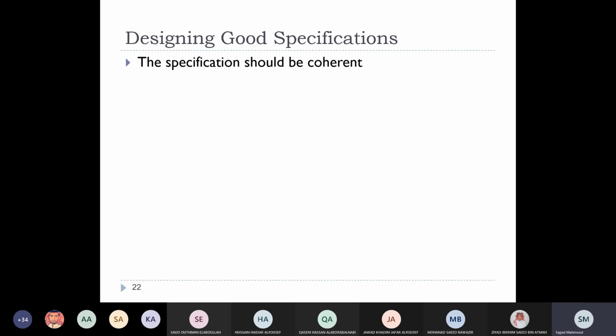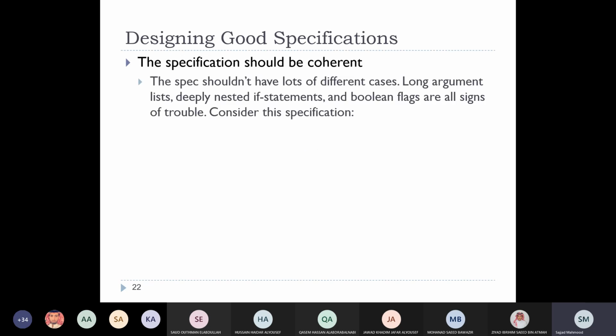So your specs should be coherent, right? They should not have a lot of different cases in them. So this is a recommendation. When we say specs don't have a lot of different cases, for example, they don't have long arguments, they do not have deeply nested if conditions, Boolean flags, all of that stuff.